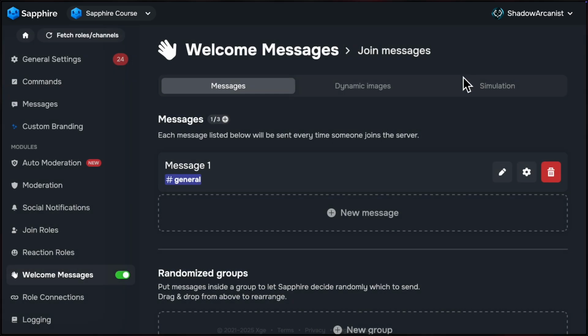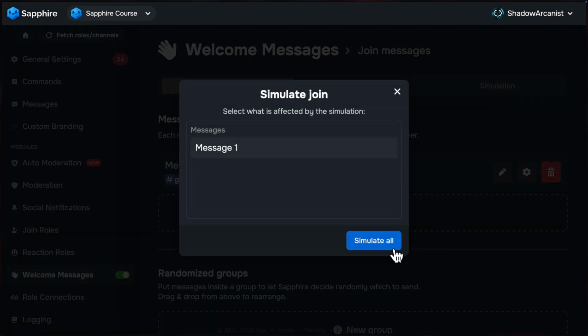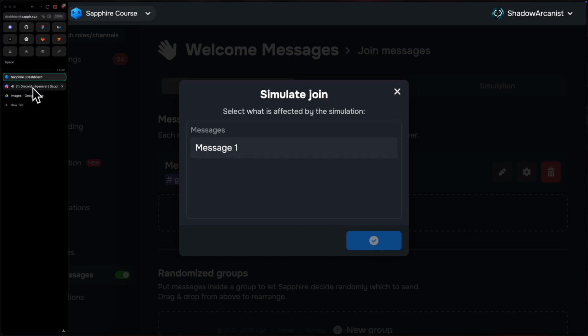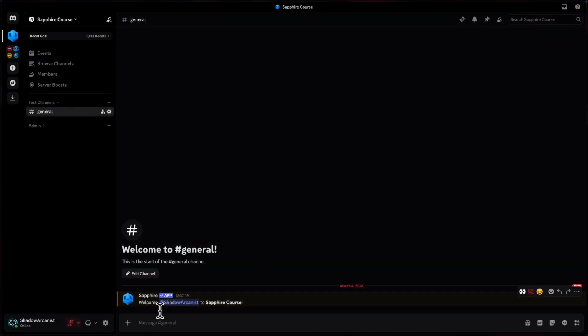Now, we can use the simulation feature to test our join message. Click on Simulation tab, then click on Simulate All button. It shows a checkmark on the button if the simulation is successful. So now let's check our Discord server. Sapphire sent the welcome message on our server. The simulation feature allows us to test the welcome messages without needing someone else to join our server.